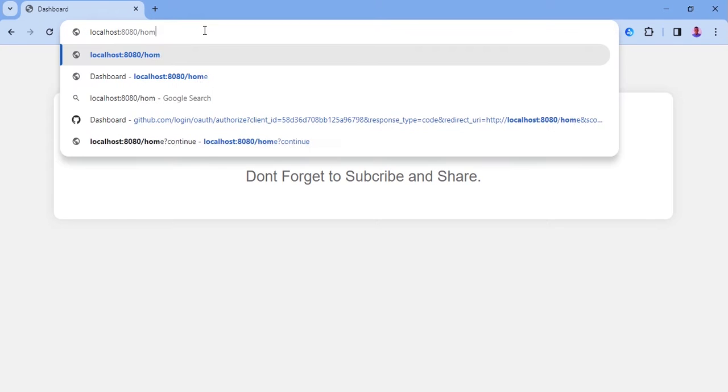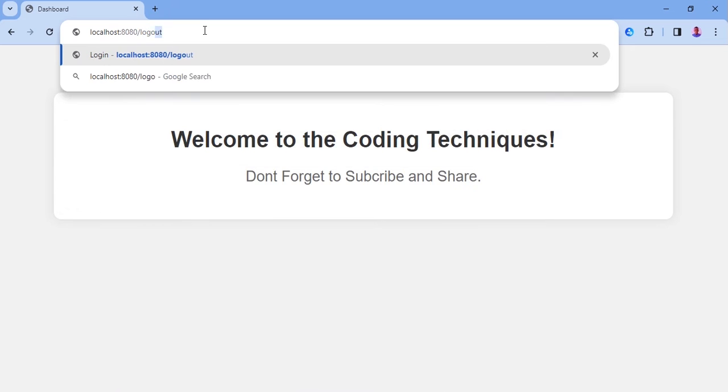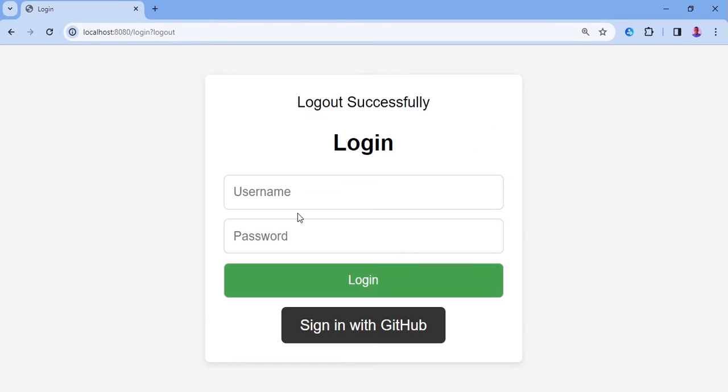So again, once we log in, we log out using the URL logout. It logs the user out. You see we have logged out successfully. So this is what we are going to build together. If you don't have an account with GitHub, as a developer you have to create one, so that we can go along in this tutorial.